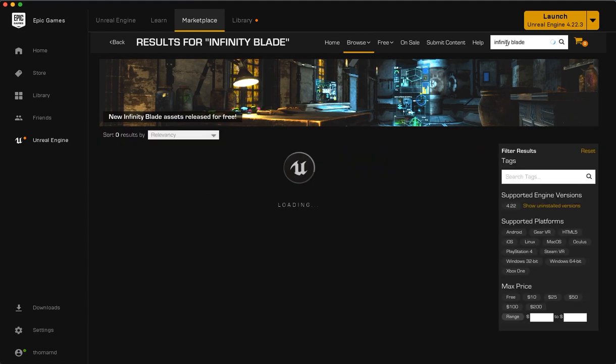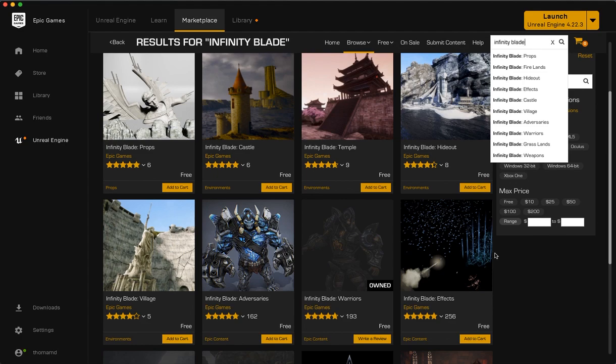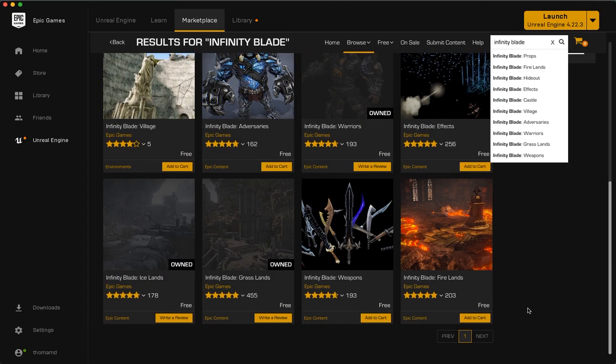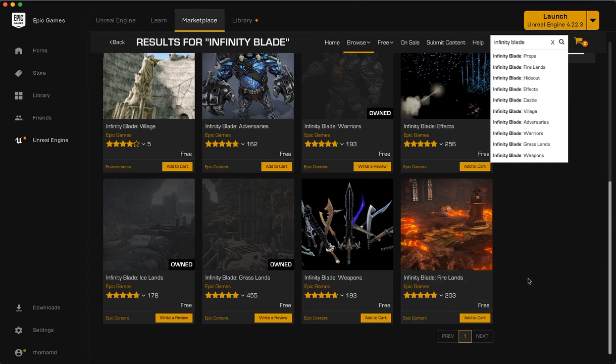Infinity Blade was a game created by Epic Games, and they have uploaded all of their assets for free, so we can use them. So these are all different packages. If we wanted lava for our game, or volcano type assets, we could download those. If we wanted some weapons to add to our game, we could download this package.